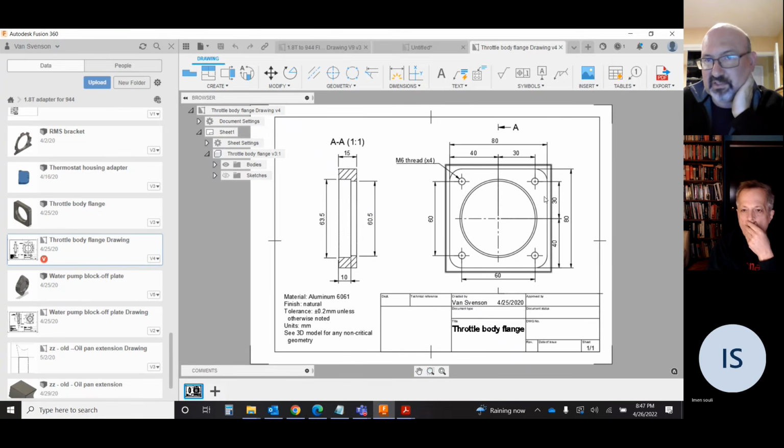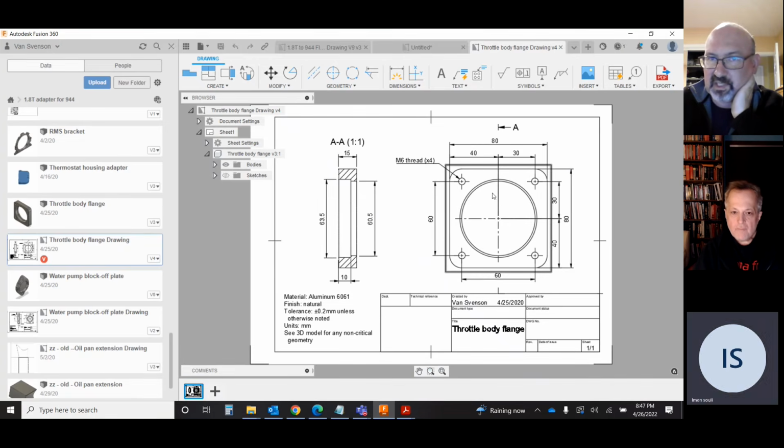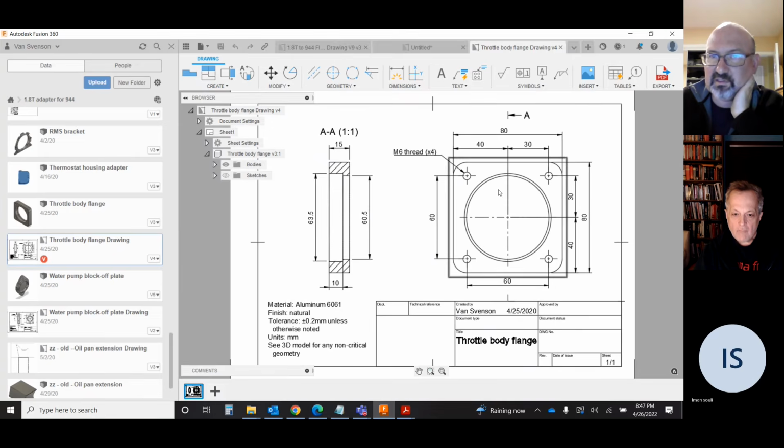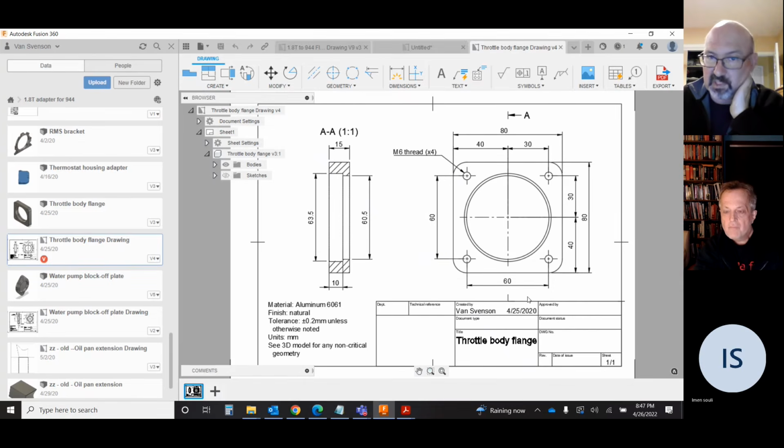So here's a relatively simple part, just a little rectangular or square plate with a hole in the middle that has a little step, and then 4 threaded holes. So this was a pretty simple drawing to make. I just specified my dimensions to make sure the hole locations are accurate. Again, I specify the material type, the tolerance, and then see the 3D model for anything that's non-critical. And then I specify the threaded holes. So M6 thread 4 times on the part.